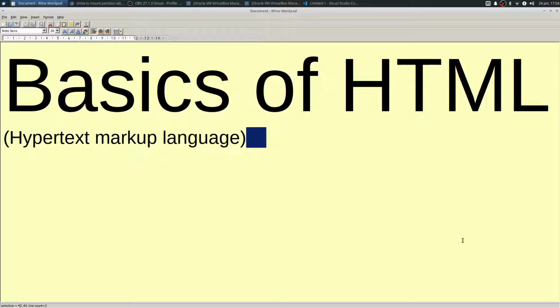Hello everybody, today I'll be teaching you the basics of the hypertext markup language. HTML is the language that makes up all the websites we see on the internet. So let's just get right into this.